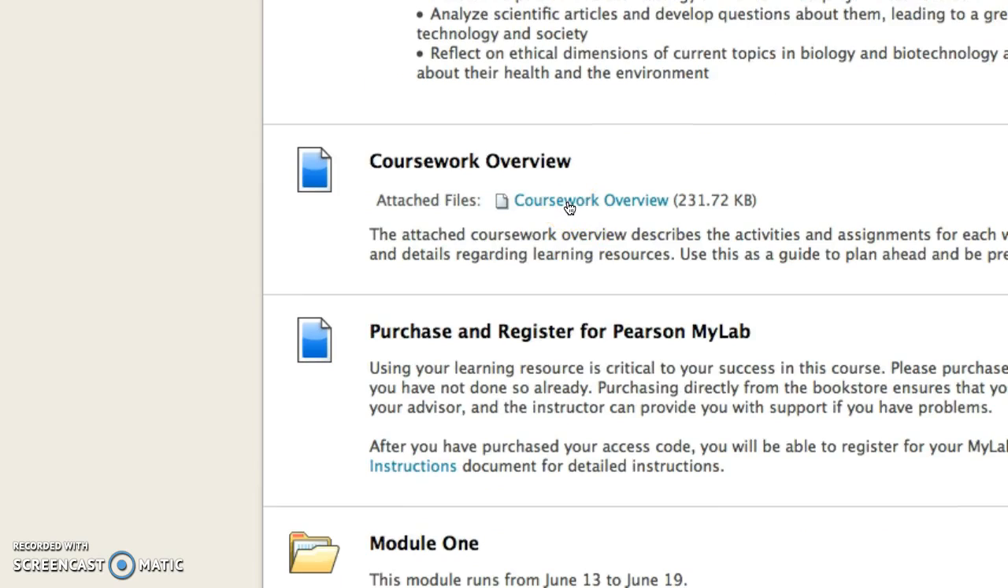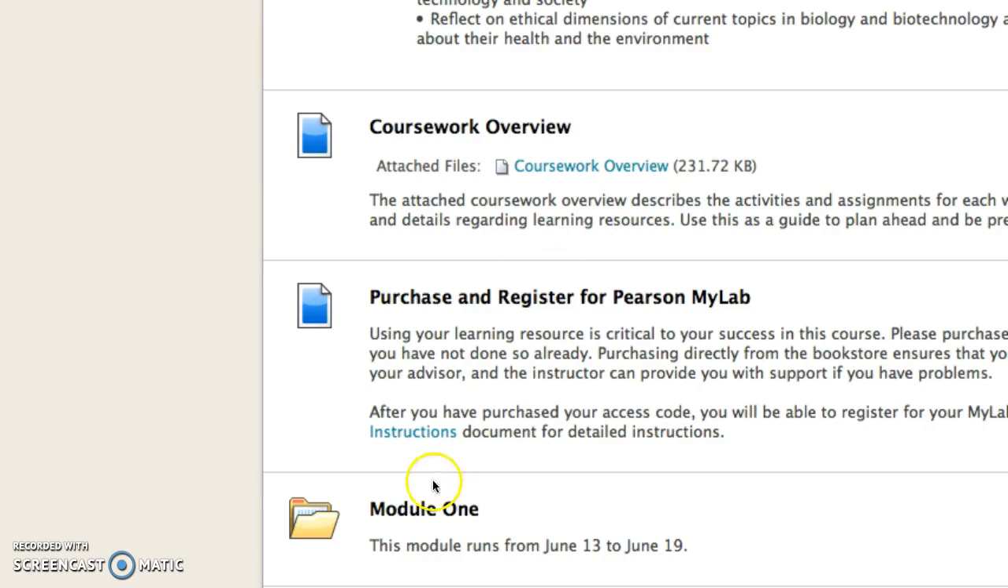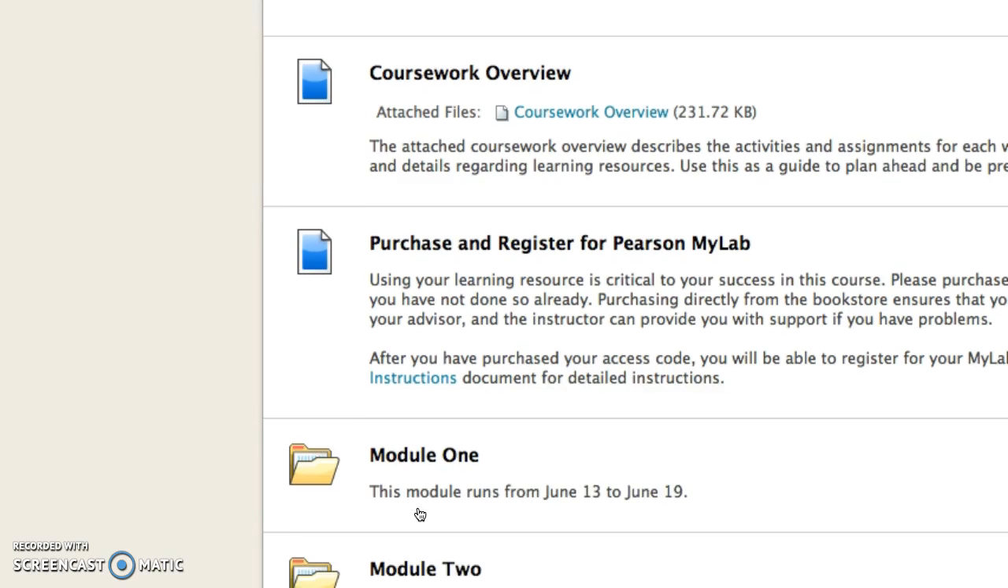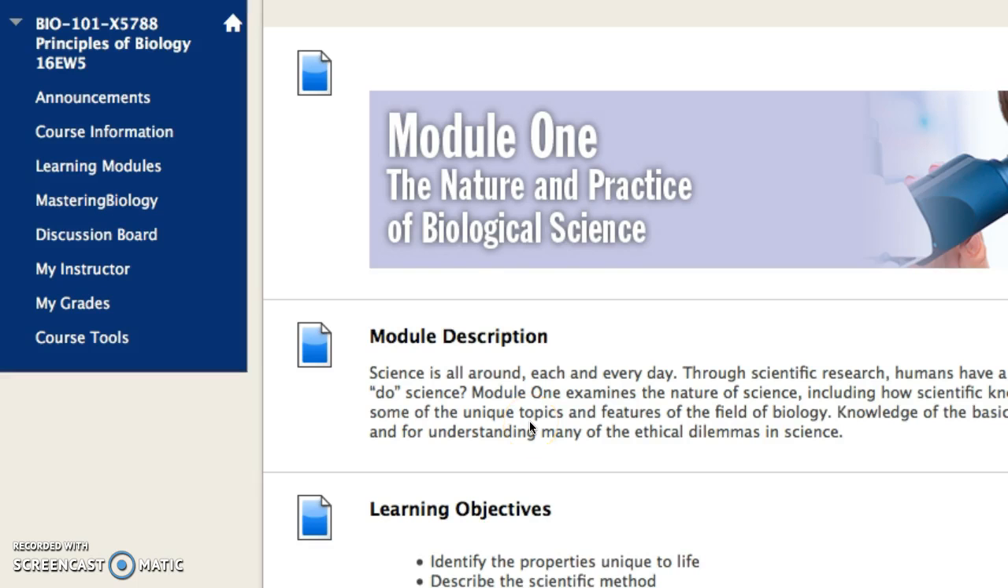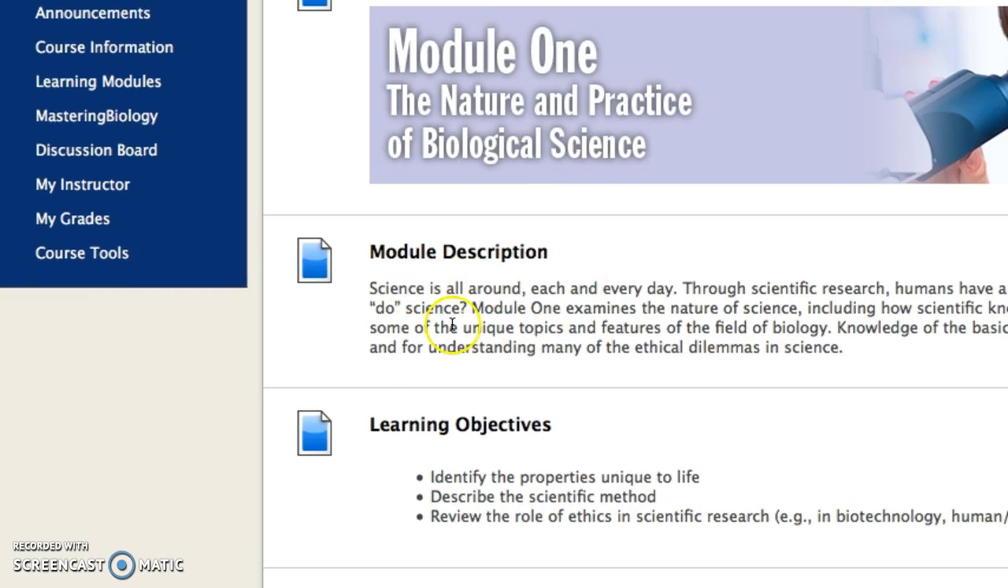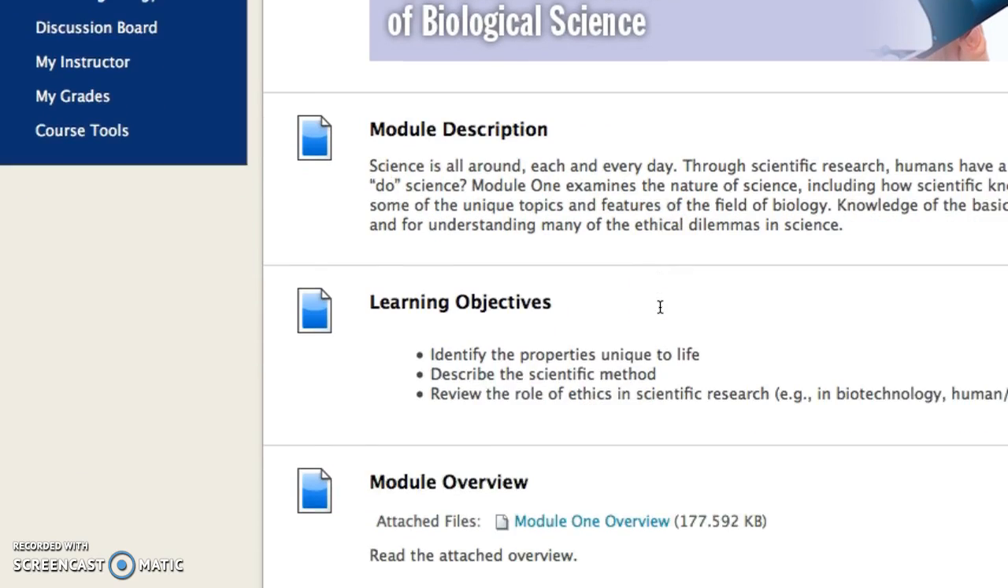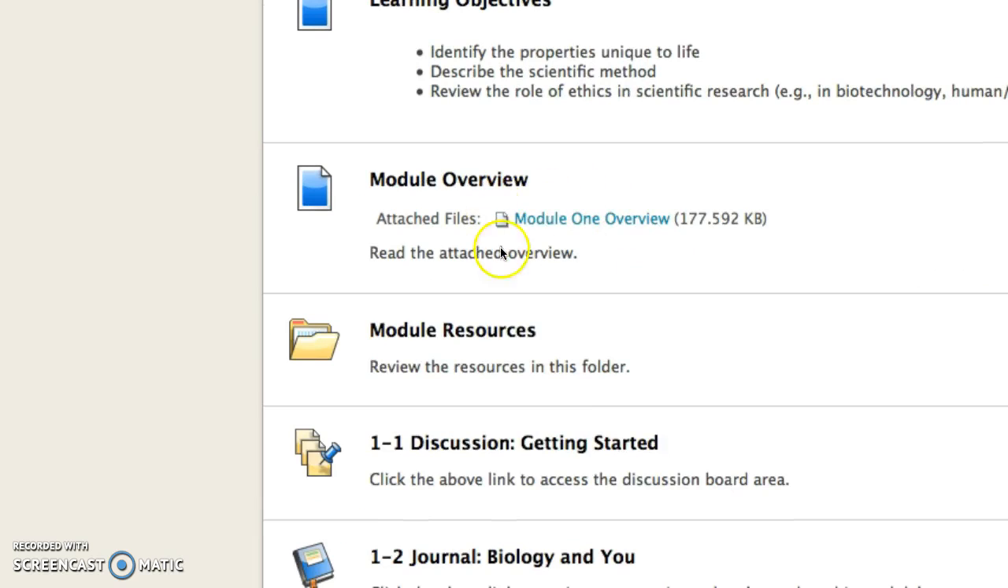This is going to tell you about all of the assignments that we're going to do. And then down beneath this, we have module 1. I'm going to go ahead and click on this. Okay, and it's going to do basically the same thing. Describe the module, what exactly you're going to be learning, what the objectives are. It's going to give you an overview. If you pull this up, it will pull up a PDF about what you're going to be learning about.